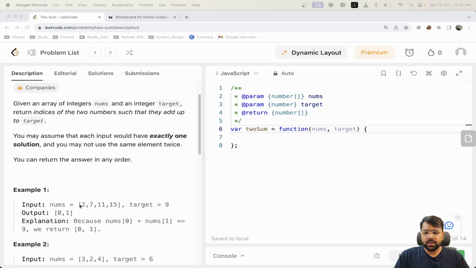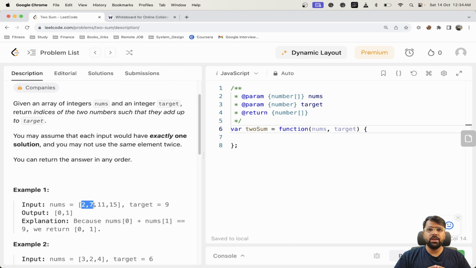It says that we are given an array with a target value. Now what we have to do is find the indexes whose numbers add up to the target. For example, in our first example, 2 comma 7 is equal to 9, and we'll be returning 0 comma 1. Now one approach is a brute force approach where we'll be writing two for loops, calculating their values, and returning it.